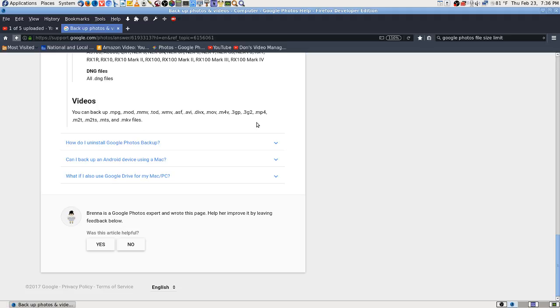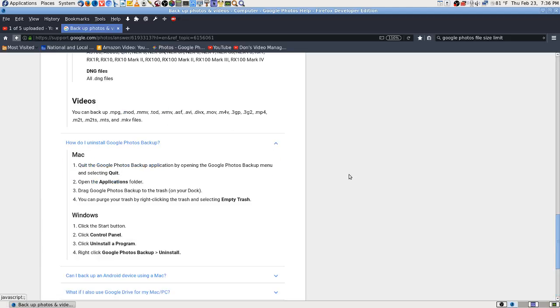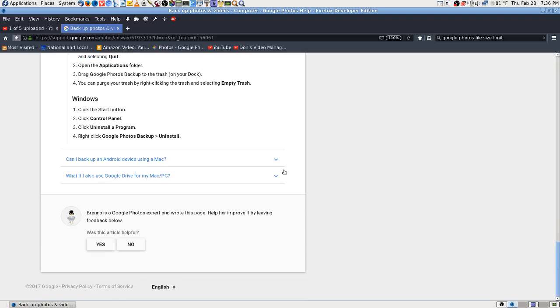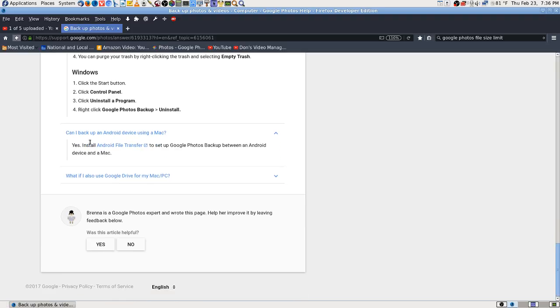That's actually, I think, more than the last list because I had saved it. You know what? I made a screenshot of it, and it doesn't have some of these, right? MOD and stuff. I don't think those are in that screenshot I made. So I guess I better go back to there's some stuff about Mac. Can I back up an Android device using a Mac? Really? Okay.